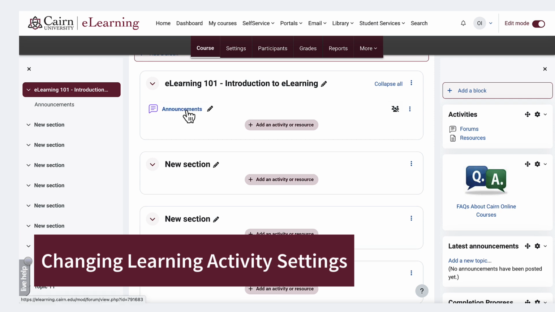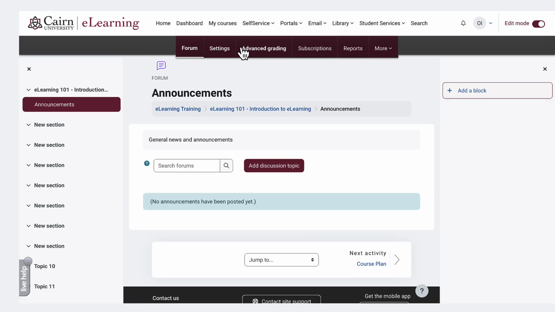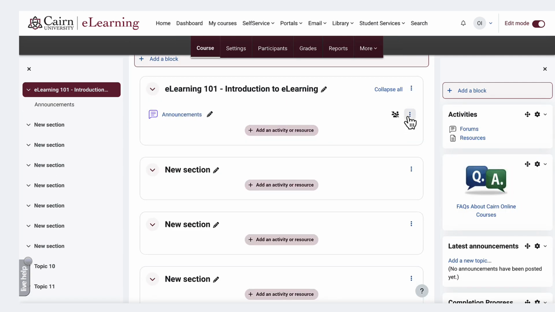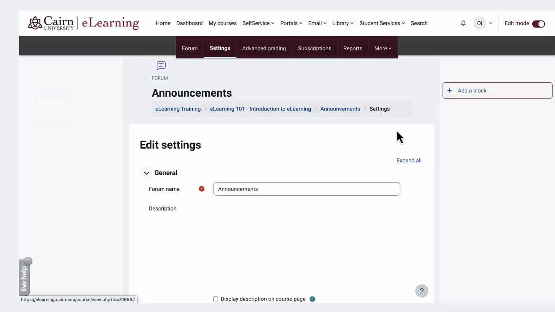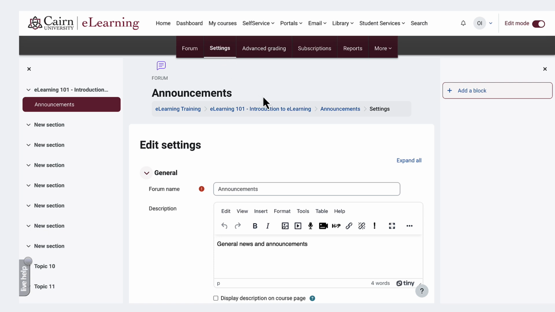And there are two ways to change those. You can click on the item itself first, and then click on settings on the top from the toolbar here on the top. Or if we are in edit mode, we click on the three dots here on the right-hand side, the quick menu, and then click on edit settings, and that'll take us to the same view as earlier.